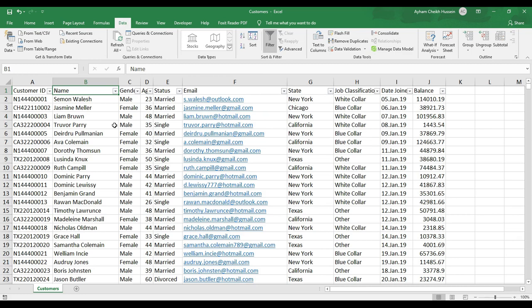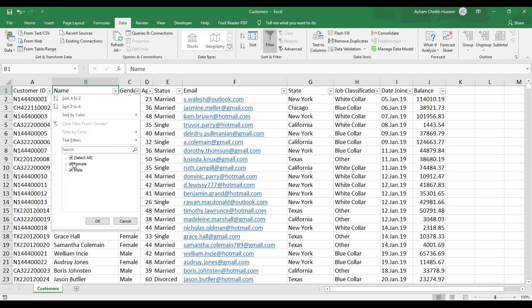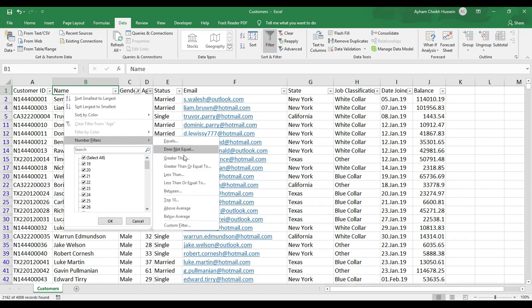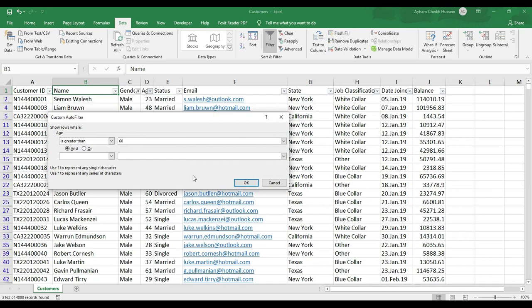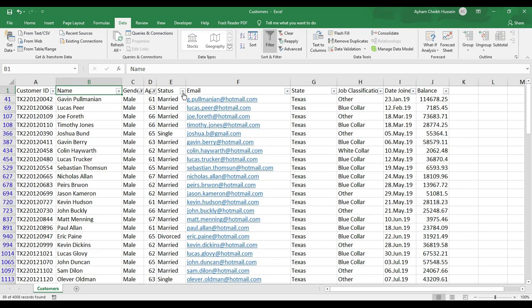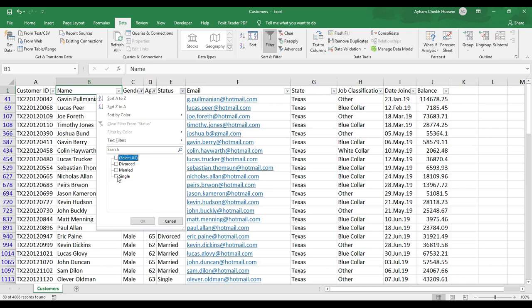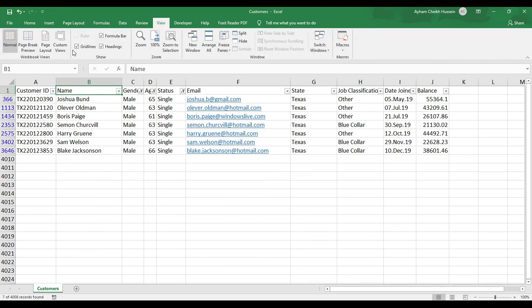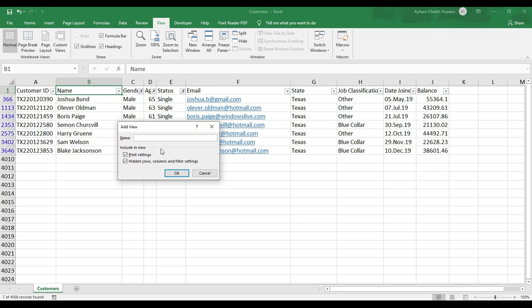Now you can filter according to the required criteria. Let's say male, number filtering greater than 60, status single. Now you go to View, Custom Views, Add, Single, Male, 60 plus.